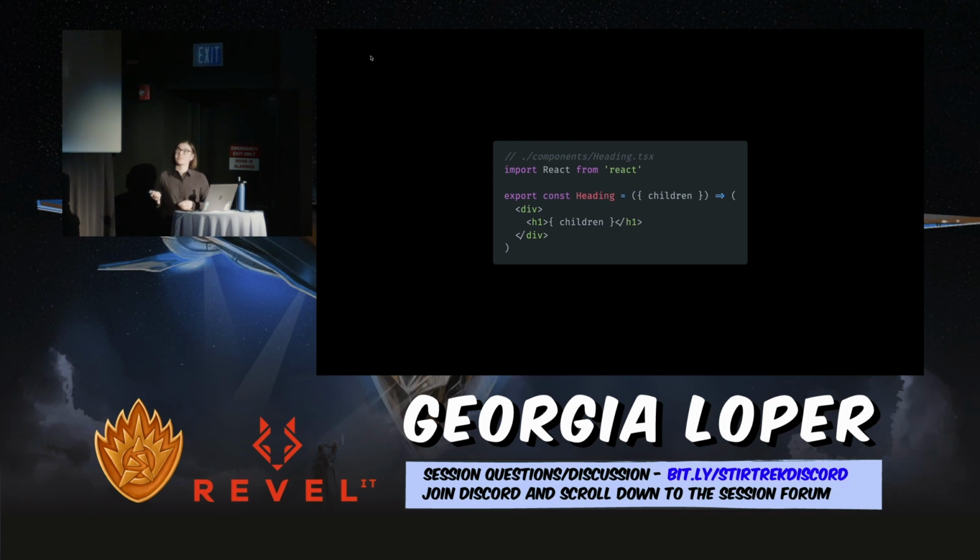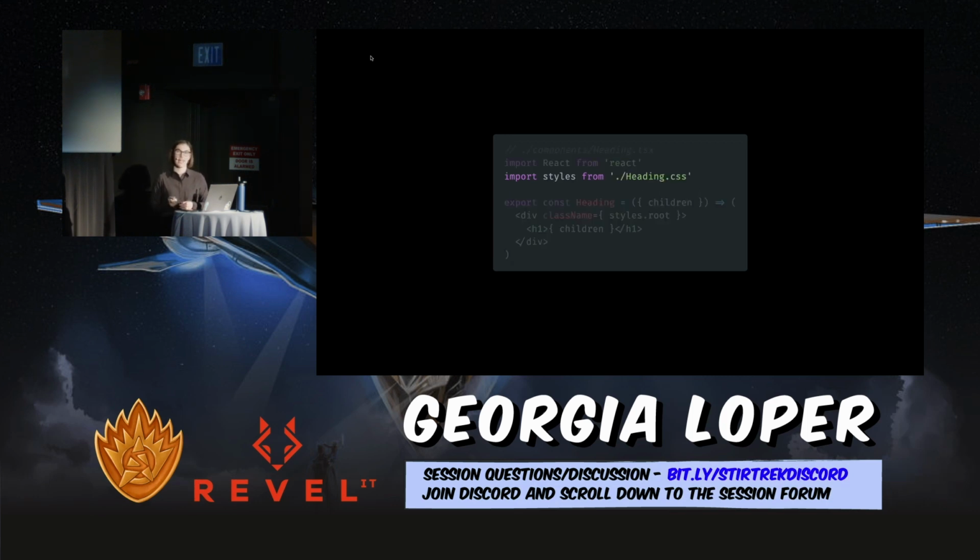So then if we go into our heading component file, we'll import our styles. Note that we're importing this from a just .css, not css.ts. This is just like the convention that we have to follow. Note that there is no actual .css file on disk at this point. We'll then key off our styles module to get our root const that we defined.